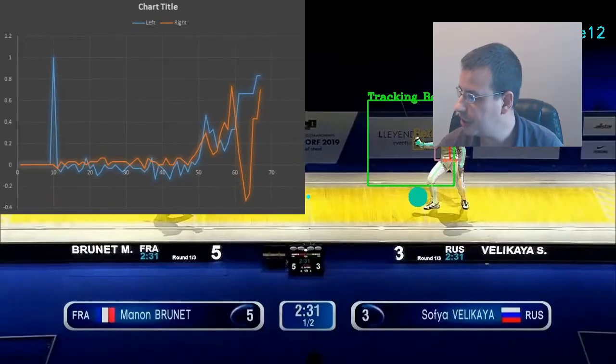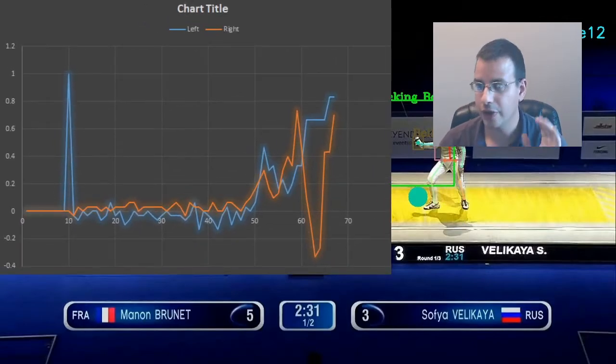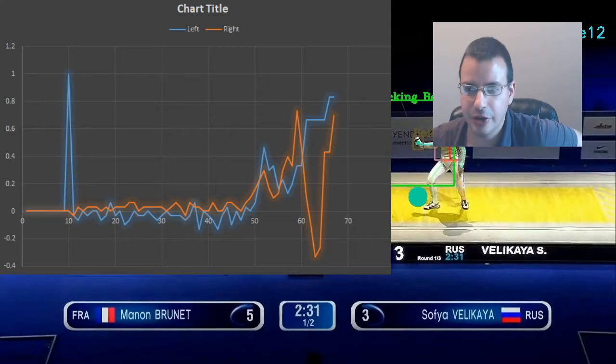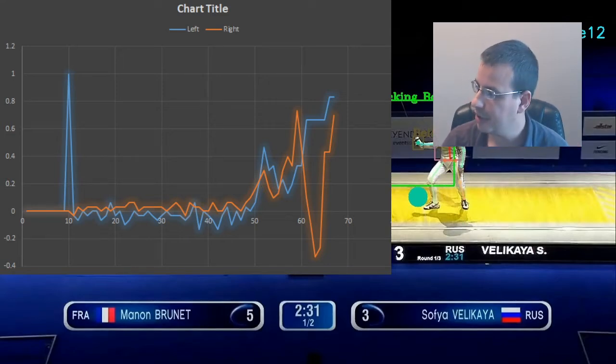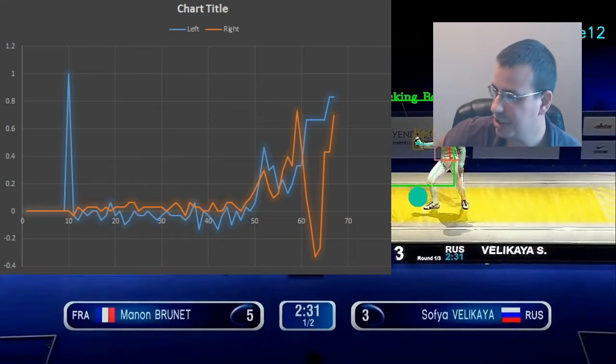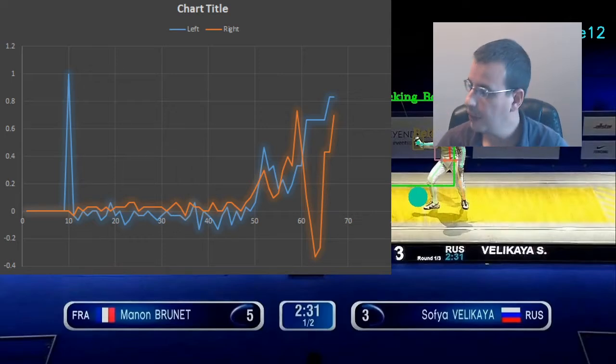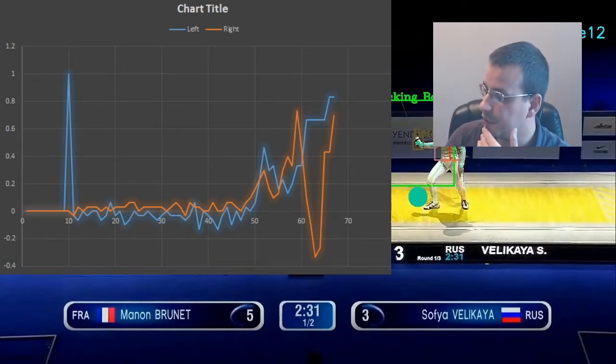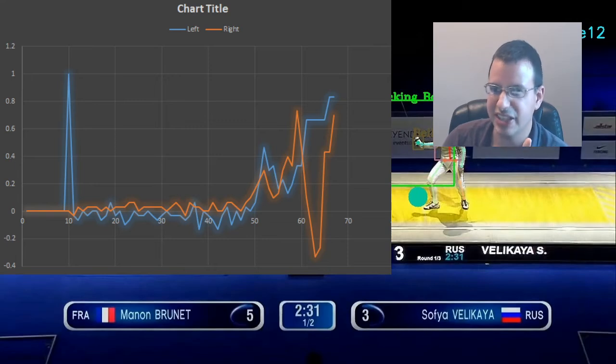So this here is now our chart overlaid with the video. See this first section here, the first 10 frames? That's just for the on-guard positioning, everything's getting set up. And this first initial spike is basically just the position snapping into place. The Sabre box totally cuts off the first 15 frames, so that part doesn't even register, doesn't matter.